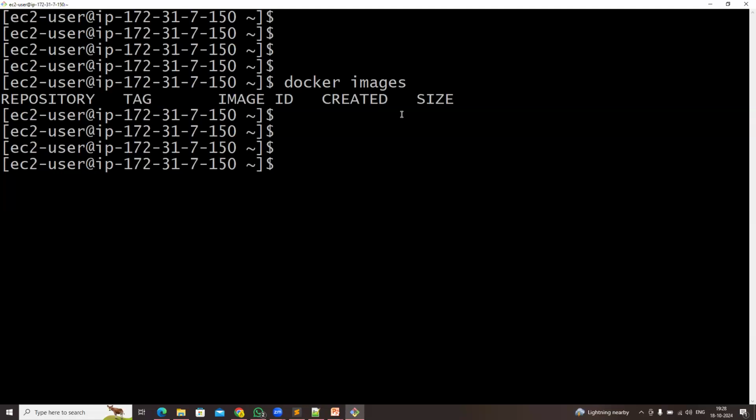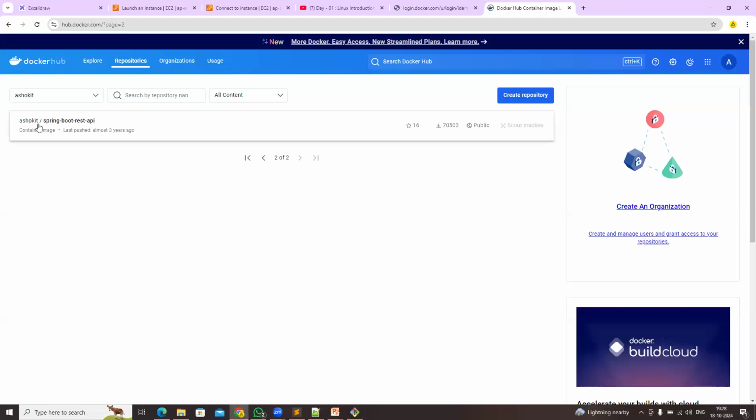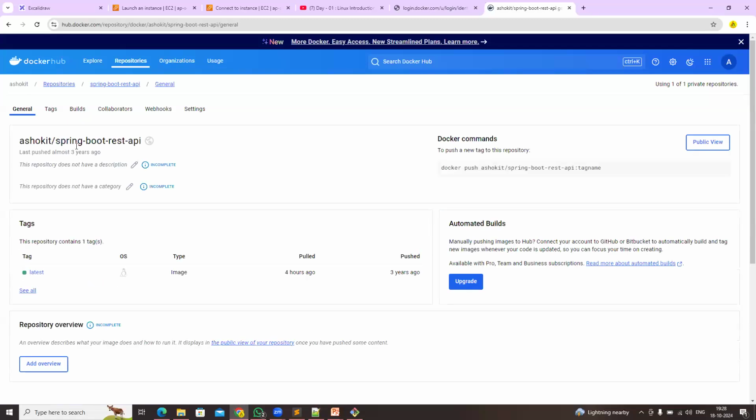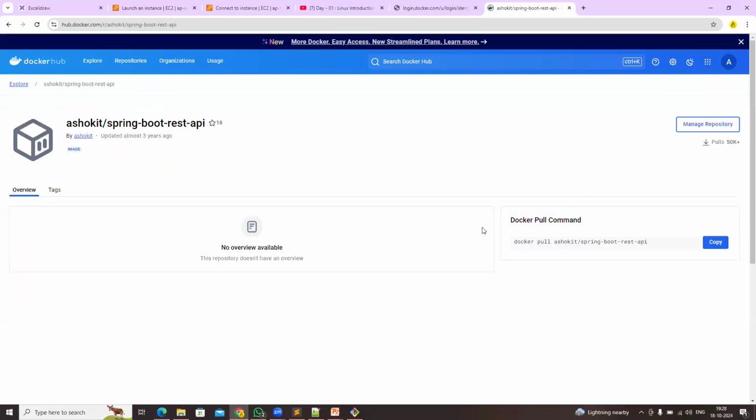How to download the image? Okay, to download the image, we need to use a command called docker pull. What is the command, guys? Docker pull. Then you need to specify the image name. So what is my Docker image name available here? Ashok IT / Spring Boot REST API. This is my image name, guys. So when I take this image name: docker pull Ashok IT / Spring Boot REST API.